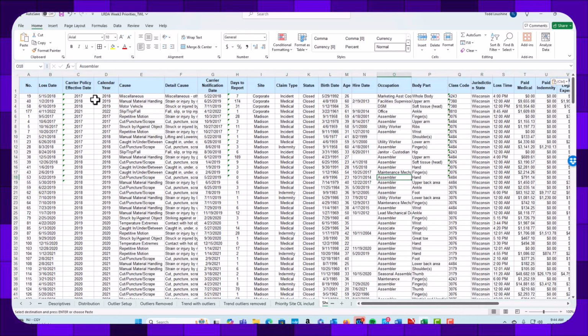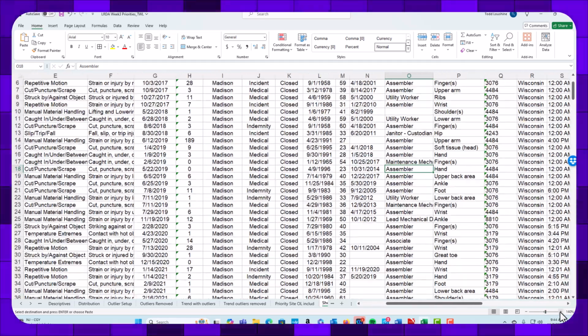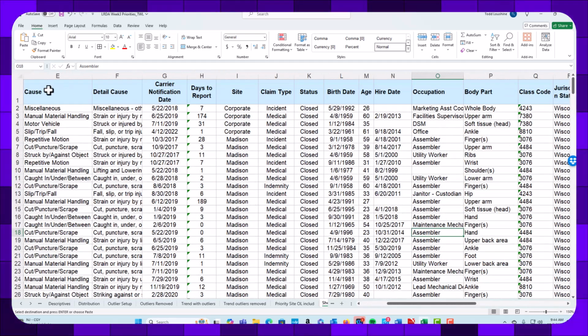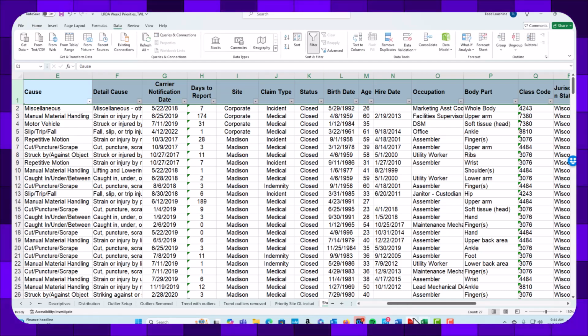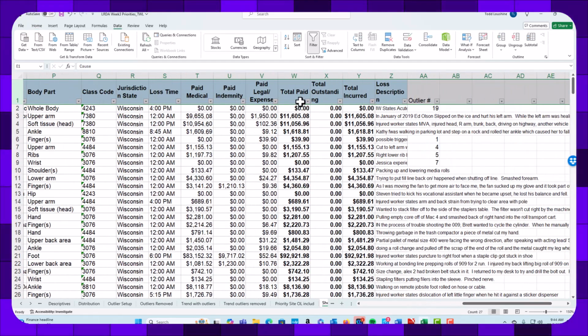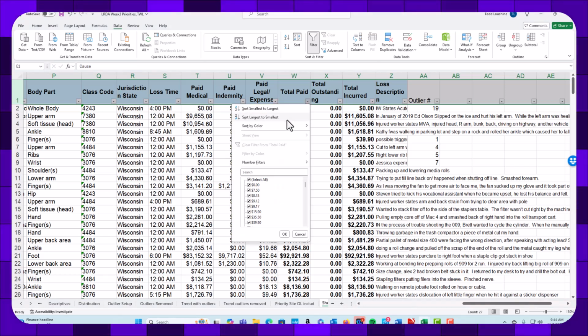Now what we want to do is, I'm going to zoom in so you can see. We're going to right off the bat remove the outliers. So highlight the top row, our header row, go to Data and Filter. We're going to filter by claim total paid, highest to lowest.